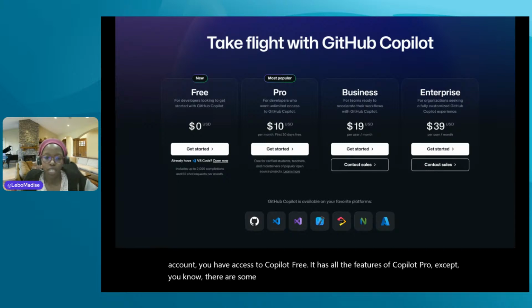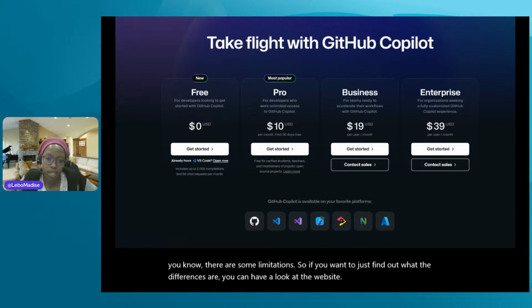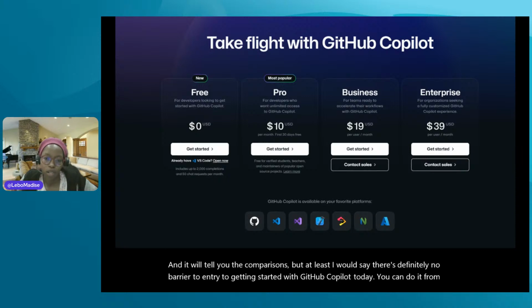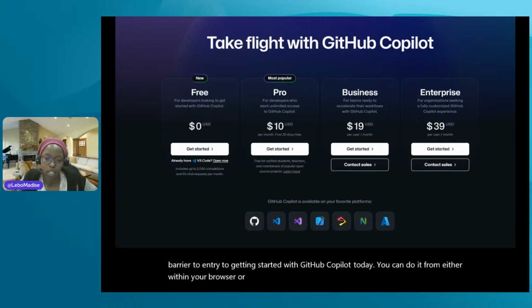So if you want to just find out what the differences are, you can have a look at the website and it will tell you the comparisons. But at least I would say there's definitely no barrier to entry to getting started with GitHub Copilot today. You can do it from either within your browser or within your favorite IDE. You'll see there's an option there to turn it on and activate it, and I will show you how.